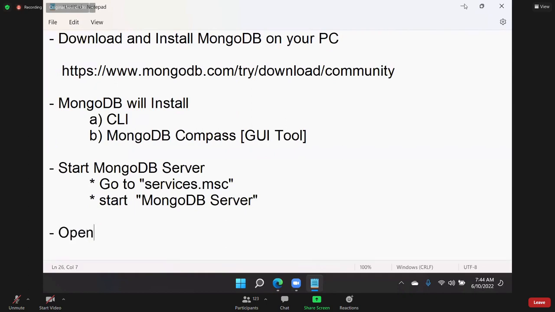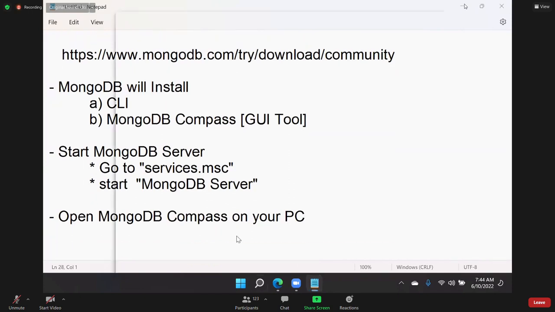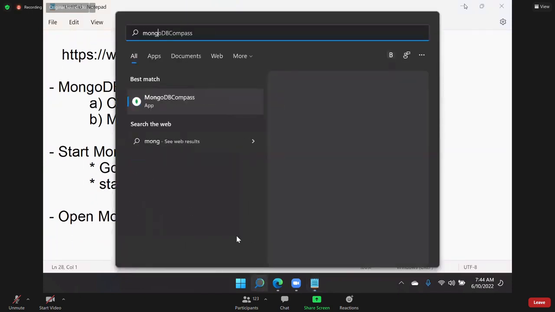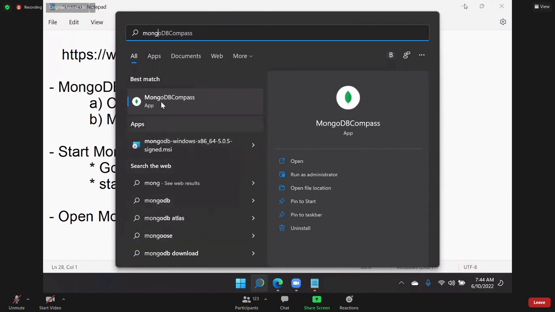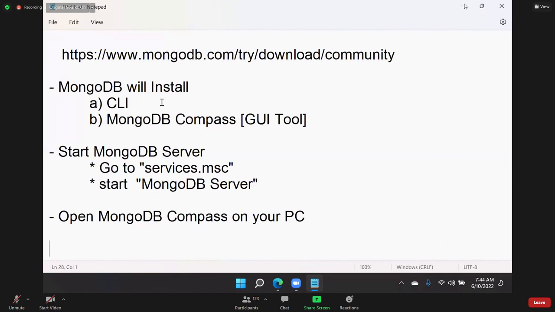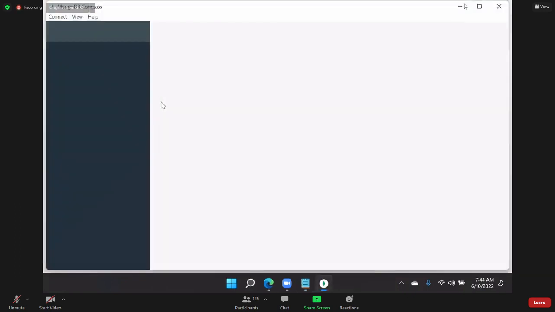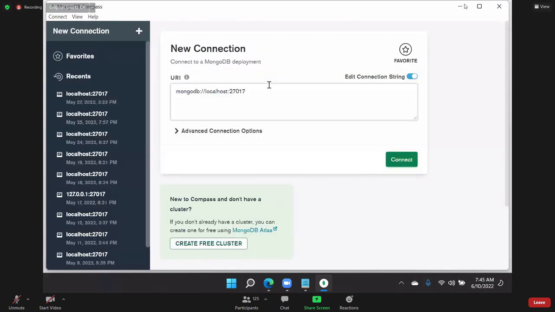Next, now open MongoDB Compass on your PC. You can open MongoDB Compass. So MongoDB Compass, this is the tool. Once you install MongoDB on your PC, you will get that MongoDB Compass. Open that MongoDB Compass and you can see this is the graphical tool.